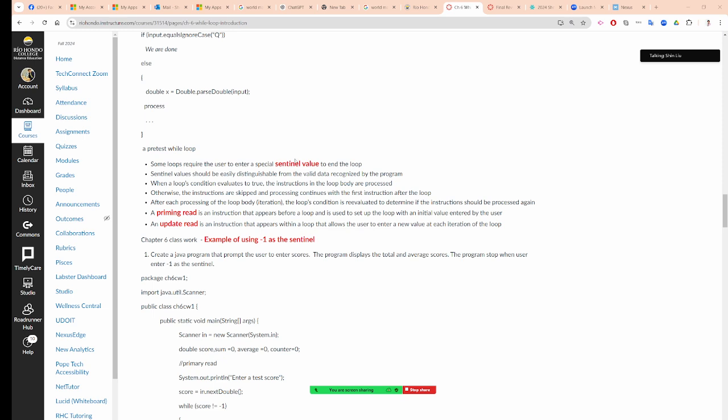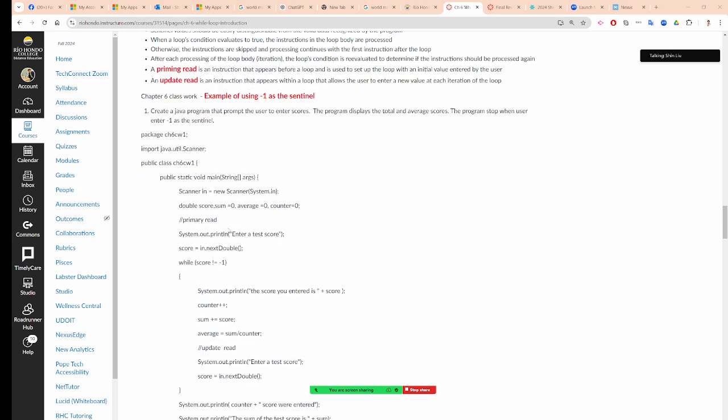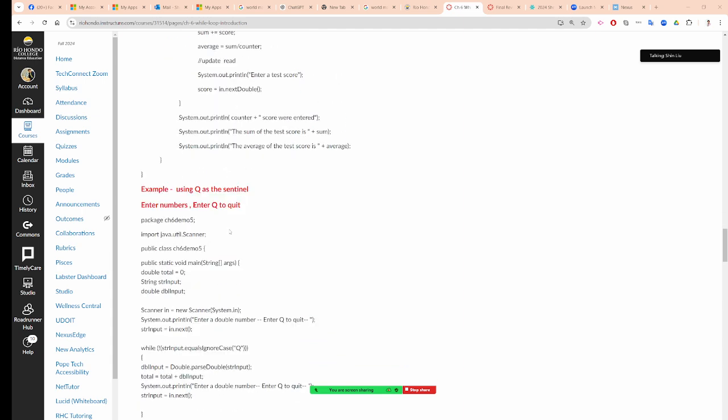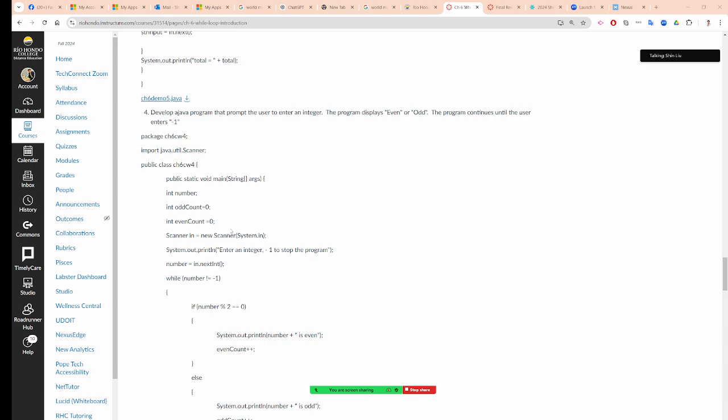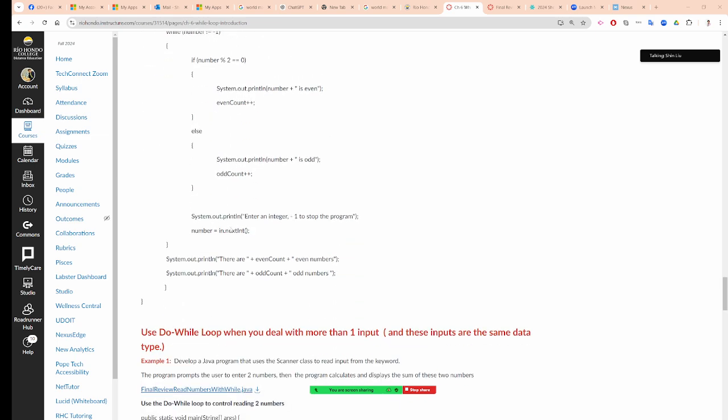If you decide to use a sentinel, you are doing a pretest while loop, and then you have to read two times. Primary read is before the loop. Update read is before the end of the while loop. Okay? There's a parenthesis sign. So for example, -1 as sentinel, Q as sentinel, you name it, whatever you want to do.